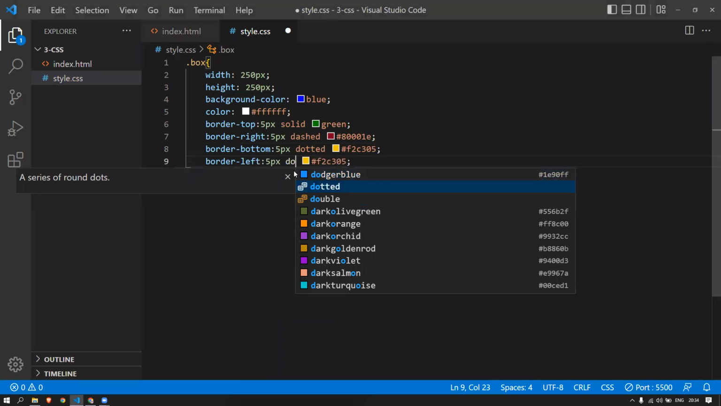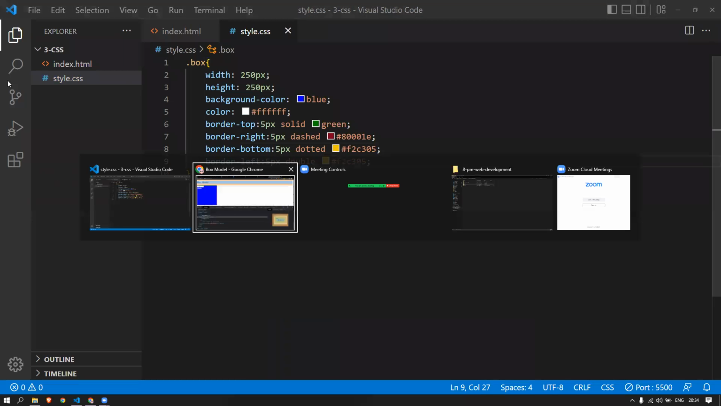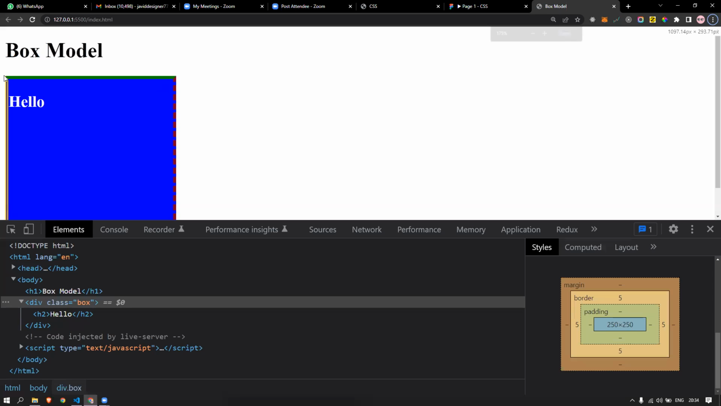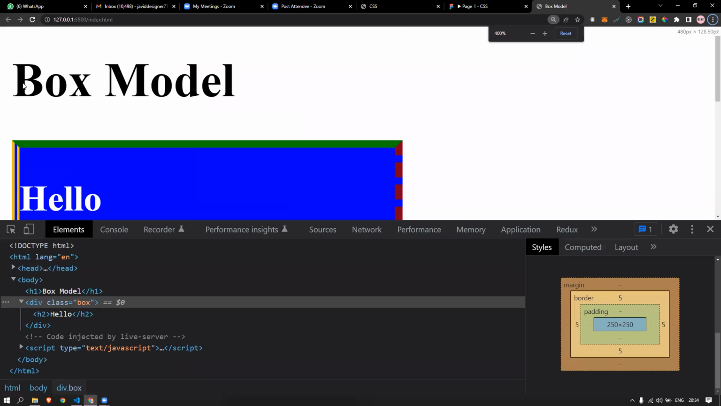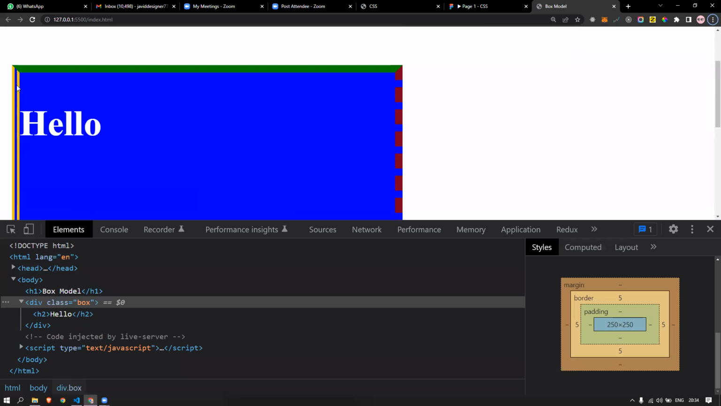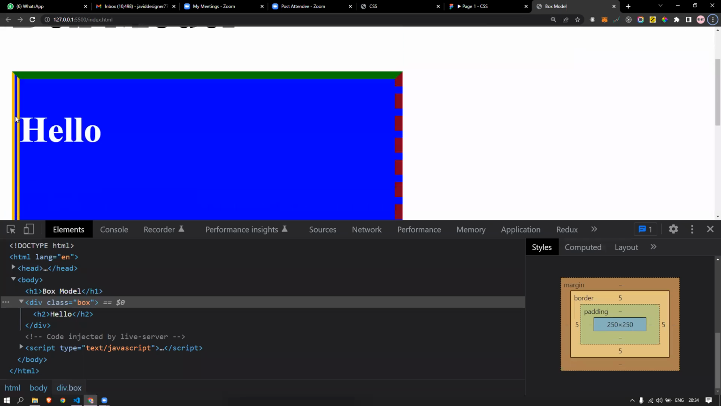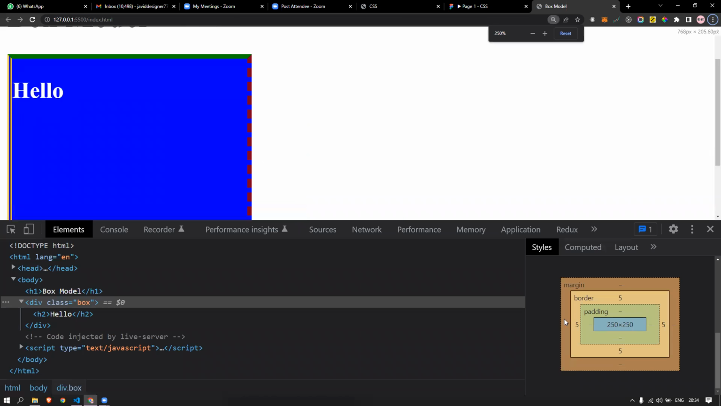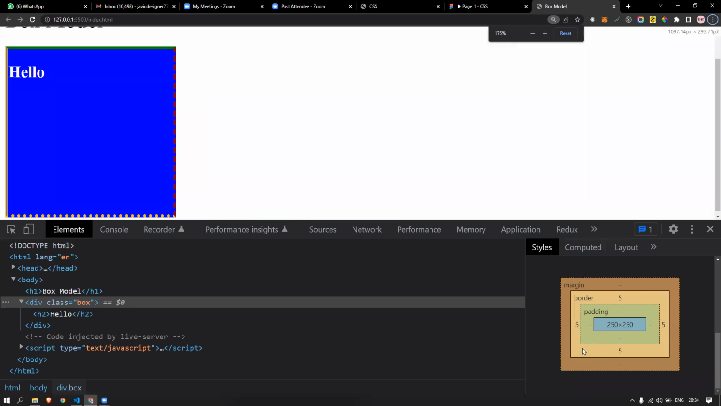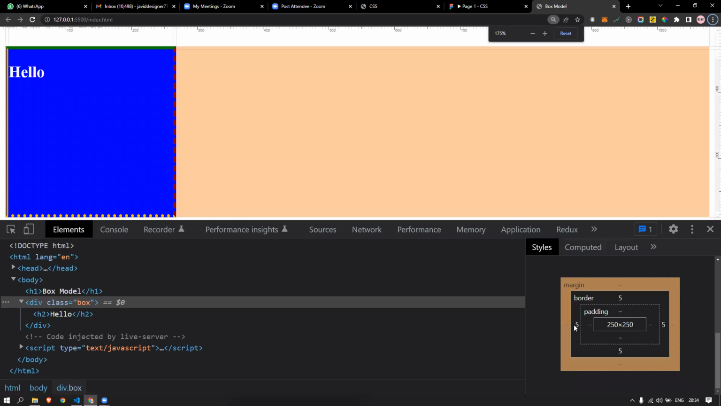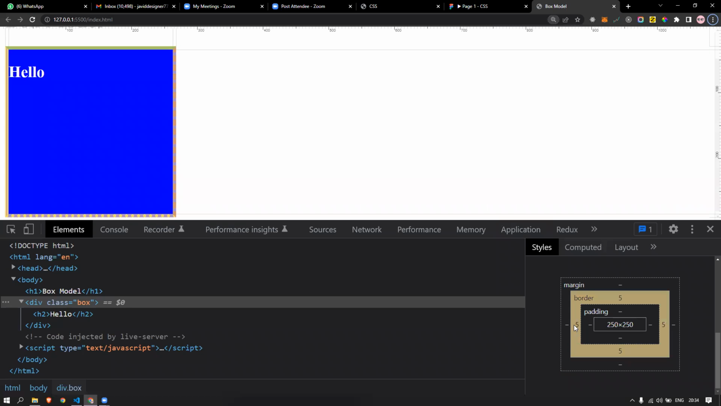This one is double. So this double has 2 lines in between, if you see. So it has 2 lines, that's it. This is the difference between double, dotted, dashed and solid. It also now has 5 pixels of border. Now you understand. We have actually added some border to that box. Okay, everything is good.